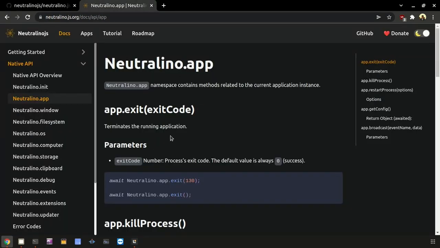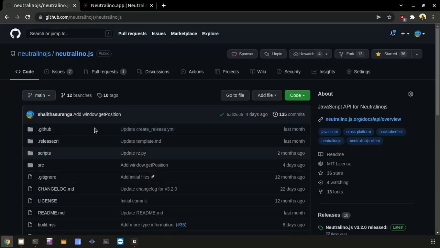In this video we are going to learn how each API function is implemented inside the client library, and how the client library communicates with the Neutralinojs main process in order to perform several native operations, right?